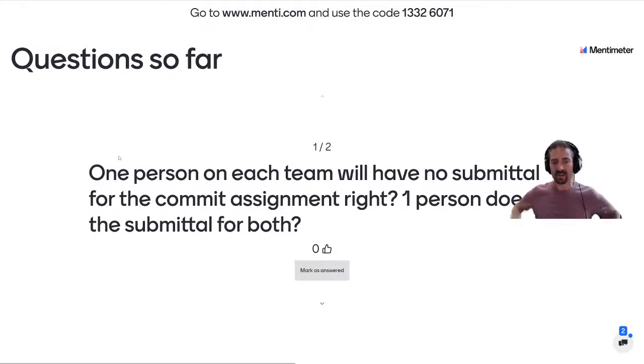All right. Somebody's asking, one person on each team will have no submittal for the commit assignment, right? One person does the submittal for both. That is correct. However, make sure you do a group submission where you add the other person to your submission. So it's called a group submission. You have to make sure you add that second person to your submission. If your teammate is doing the submission for you, you better make sure that they do it, and you better make sure that they add your name to the assignment. Great question.